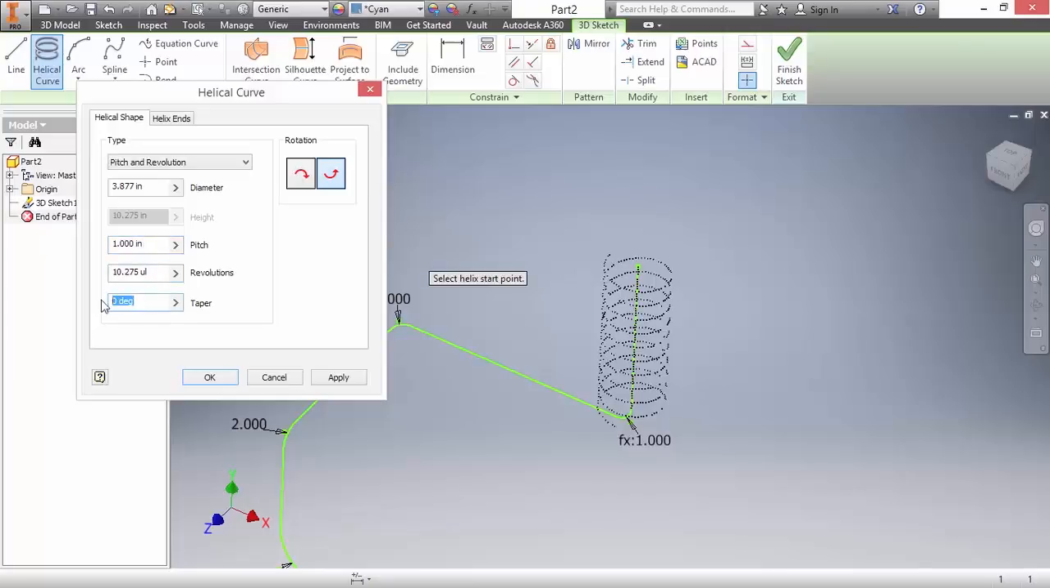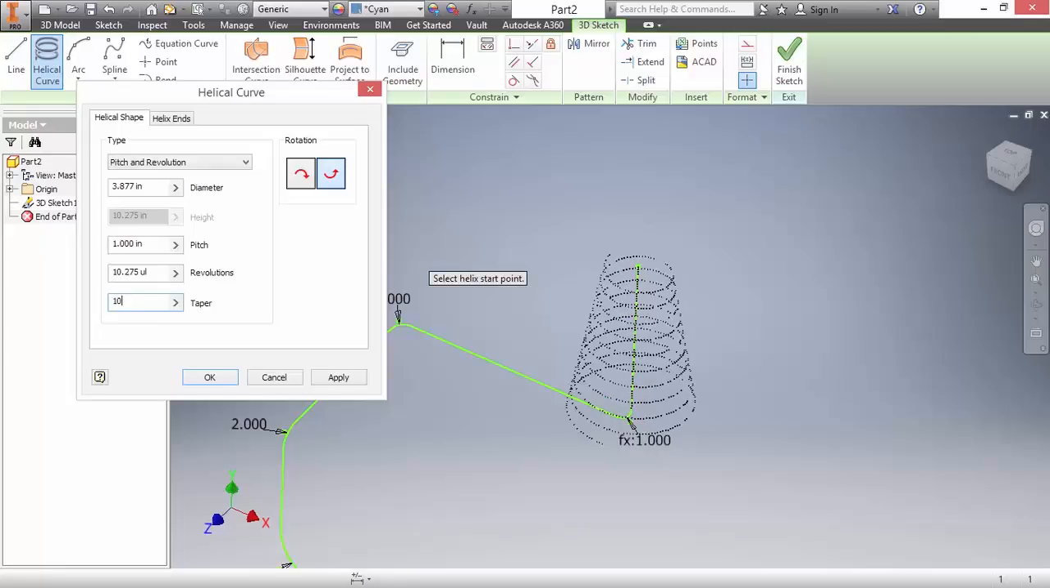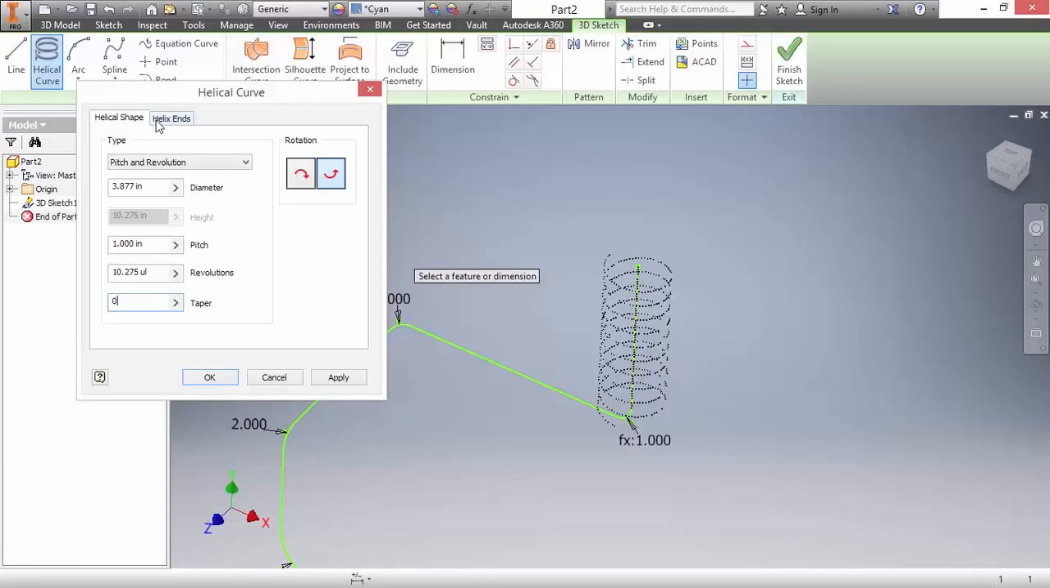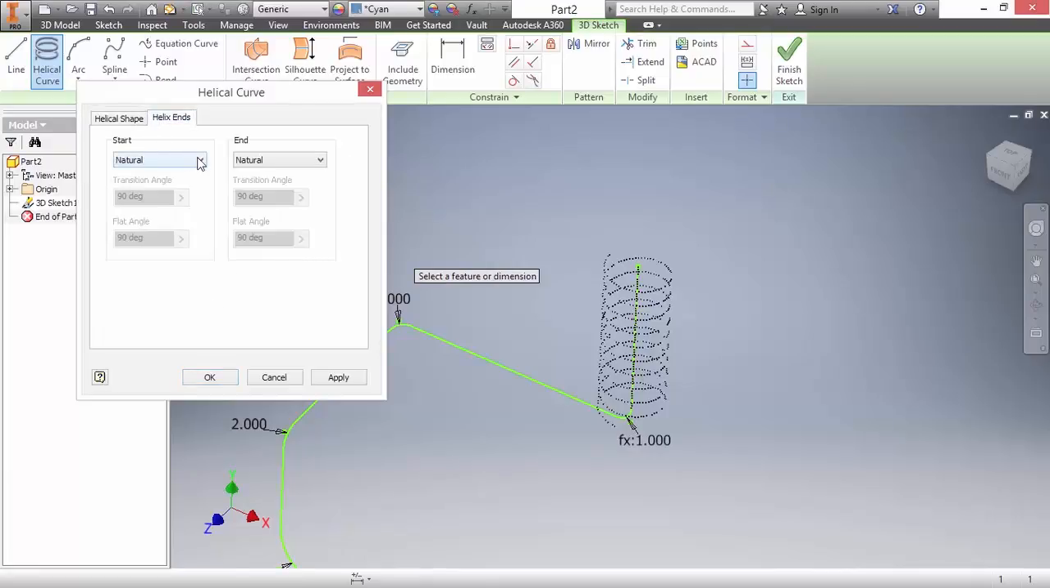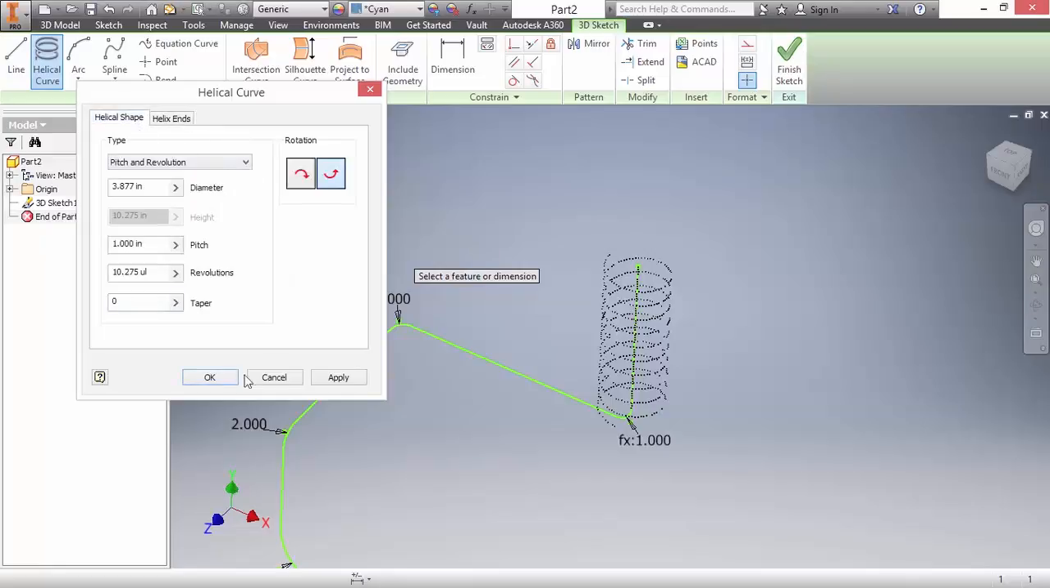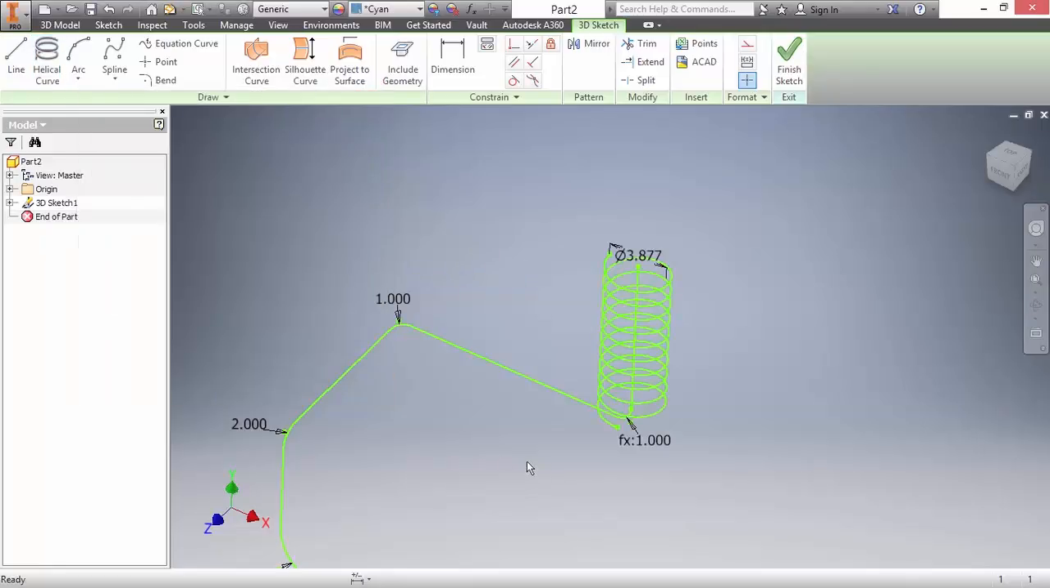Here I can have a positive taper or a negative taper to adjust how that spring is going to look. This can be a beneficial tool if you're creating custom cut threads or you're creating a really complex shape geometry for a sweep or a coil type of look to your design. We also have our helix ends to adjust to a natural or a flat start or end structure. Here I'll choose OK to create that helix.